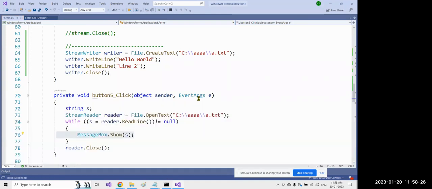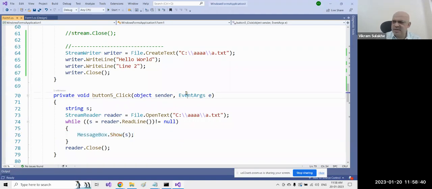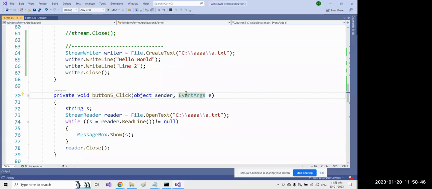Right. So if you write to a file and read from the file, I'm writing hello world and line 2, and reading from the file, hello world and line 2. Are we clear on this, everybody? Yes. Questions?